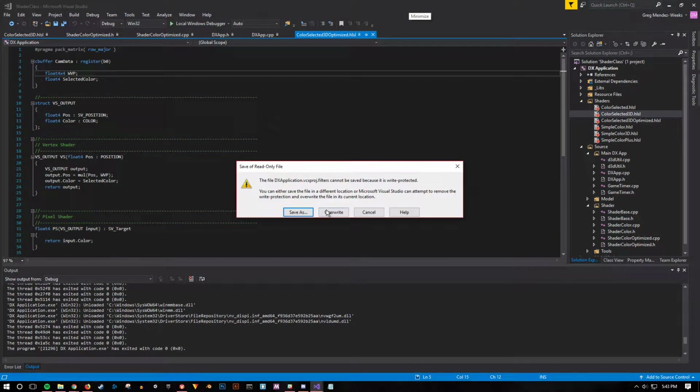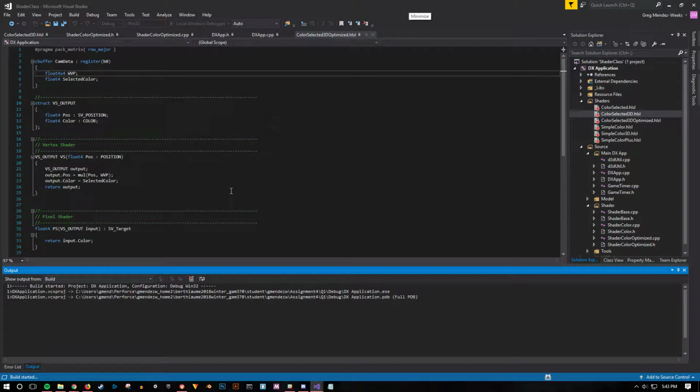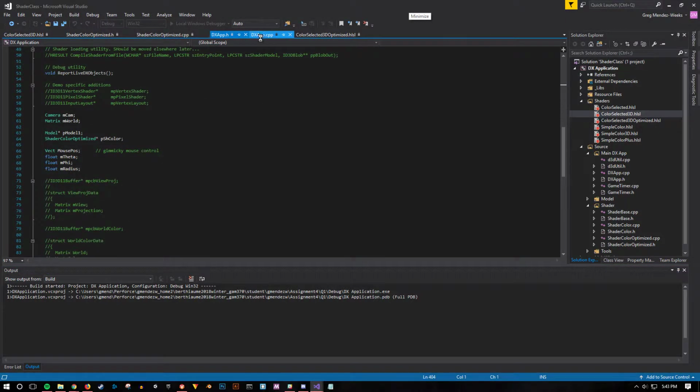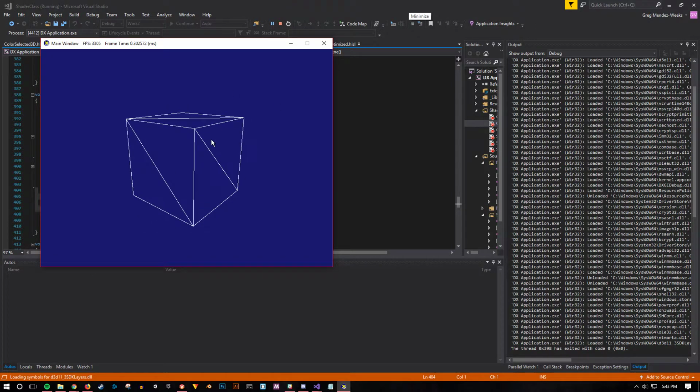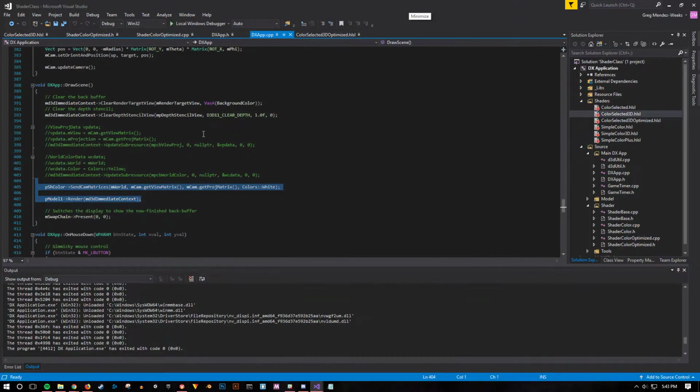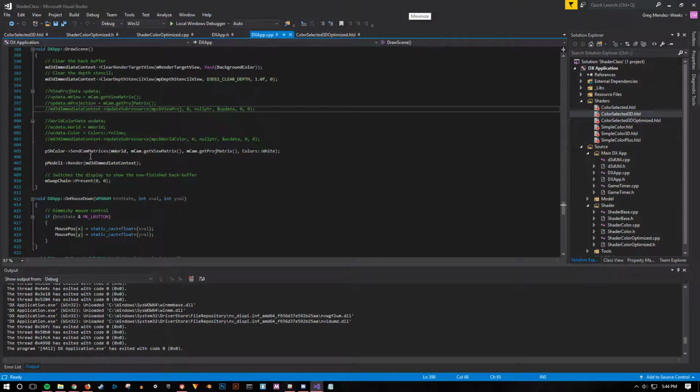Let me just run it real quick so you can see that it's working. And there we go, we're getting the white cube. So this is what it looks like in the DX app. We're just passing in the world, view matrix, projection matrix, and then the color.